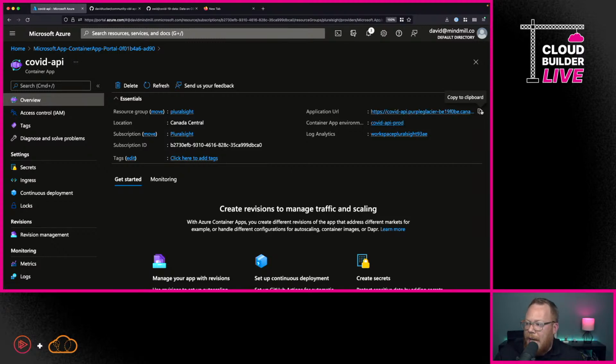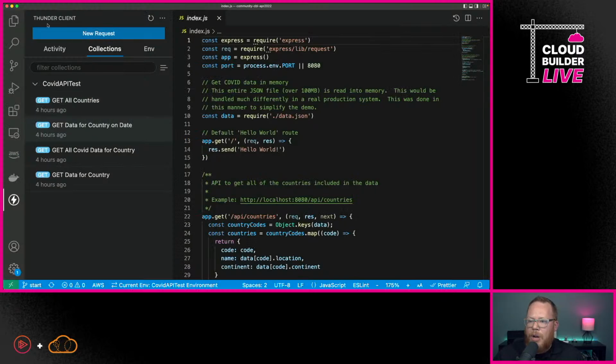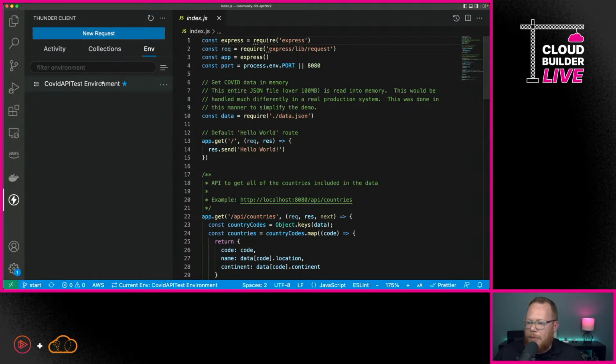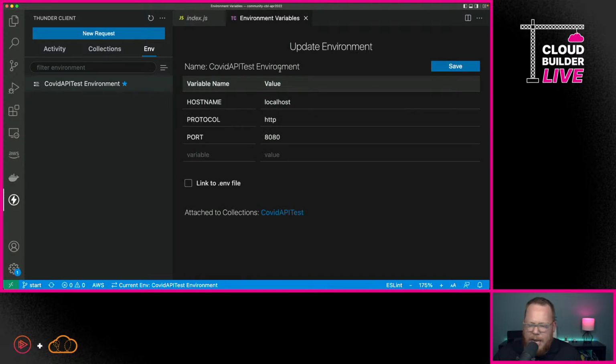So what we're going to do is copy this and go back to VS Code. I'm going to go here under Thunder Client, go under my environment, and update this. I'm going to change the protocol to HTTPS, which means we're going to be looking at port 443. And we're going to change the host from localhost to the new host name that we have. And I'm just going to take off the protocol at the beginning.